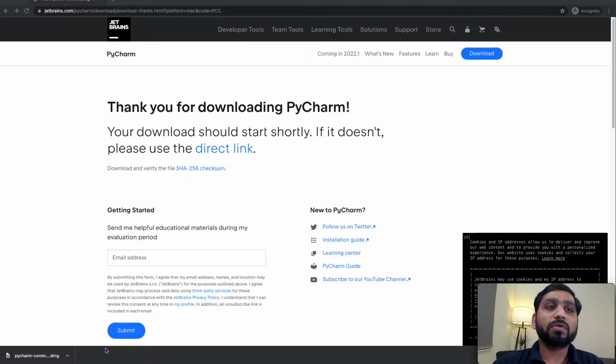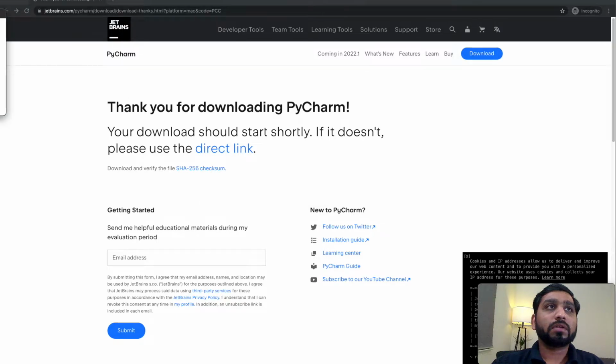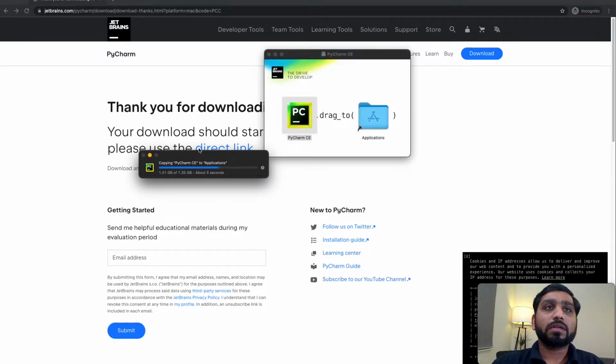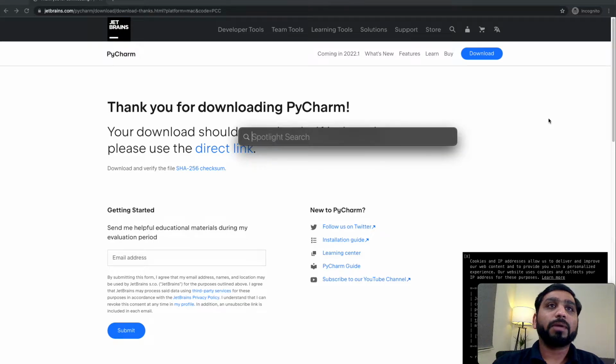Now the installer is downloaded. Let us continue installing PyCharm. So let's open the installer. On Mac, it is simple drag and drop. The application is copied into the application folder. Now let us start PyCharm.